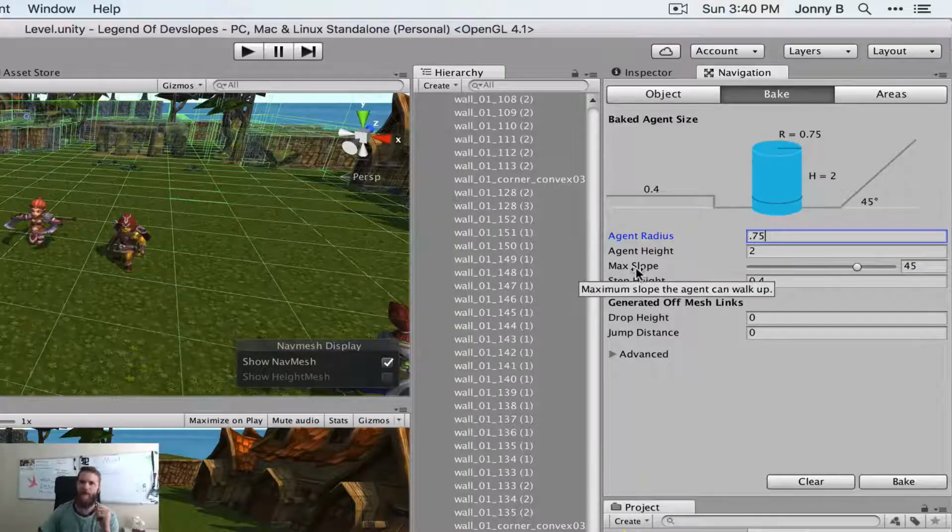But the max slope is the maximum angle of a slope that a nav agent can go up before it considers it a wall, okay? So in this case, our max slope is currently set to 45 degrees. If they came up to a slope that was 46 degrees, they're just going to be like, nope, can't do it, too steep. That's a wall to me. And then the step height is the highest bump or highest step that a nav agent is able to easily traverse, okay?